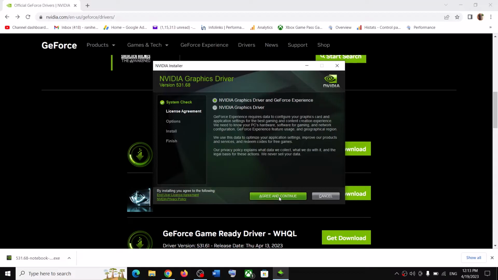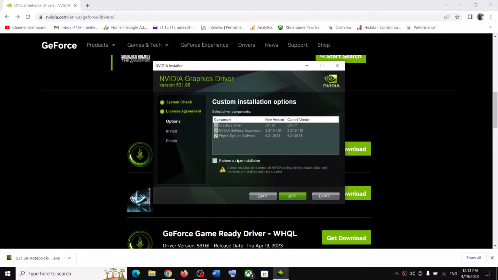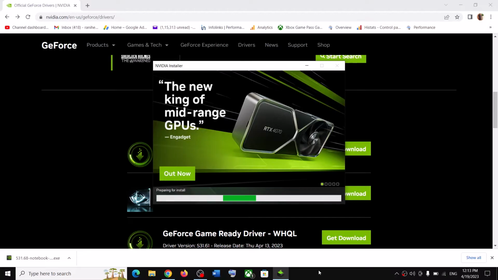Click on agree and continue, and then put a check on the box which says custom, and then click on next, and then put a check on the box which says perform a clean installation. Now click on next. Make sure that you put a check over here first and then click on next, and after the installation, restart your computer and then launch the game.